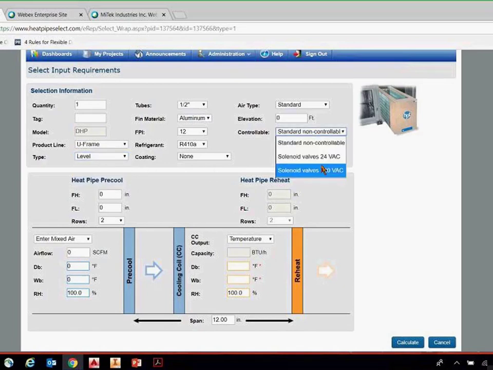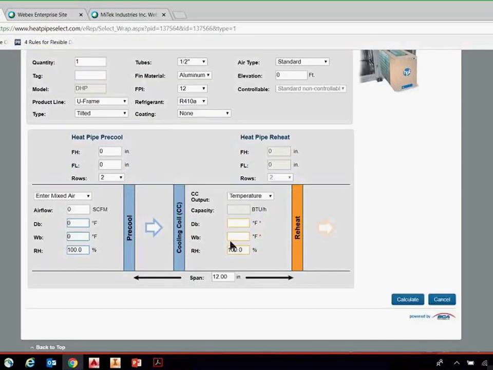And you can see there the option for selecting controls, you have that option now. So we're going to switch it back to tilted. You guys want to do that with me if you're following along. And towards the bottom of the page, you start getting into the physical dimensions, airflows, temperatures, all that good stuff.